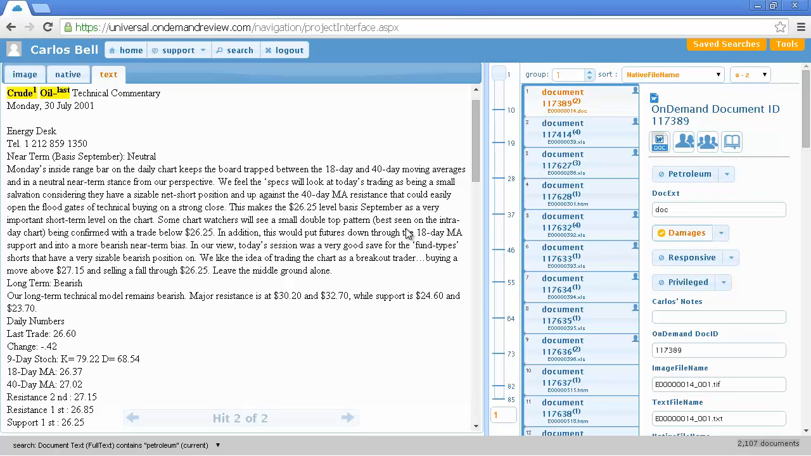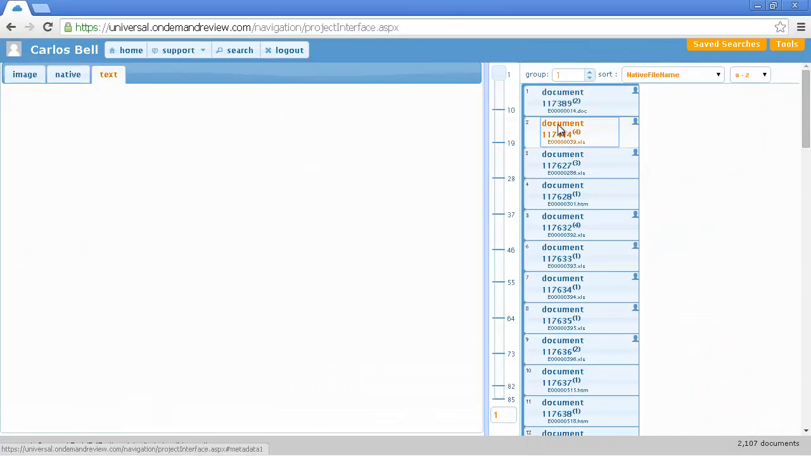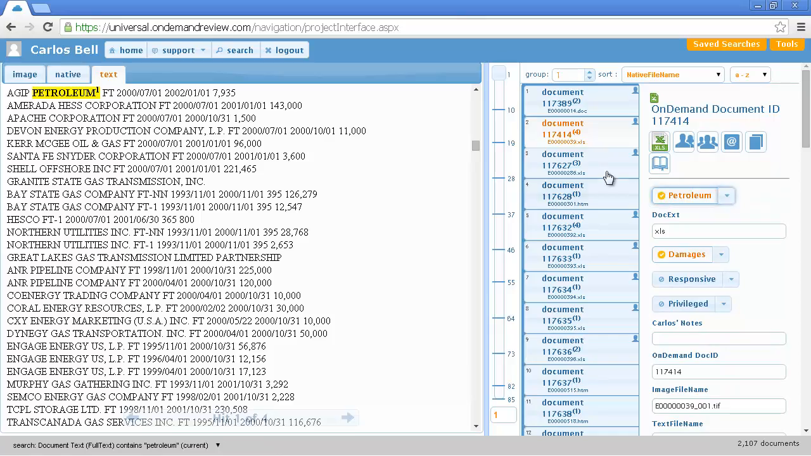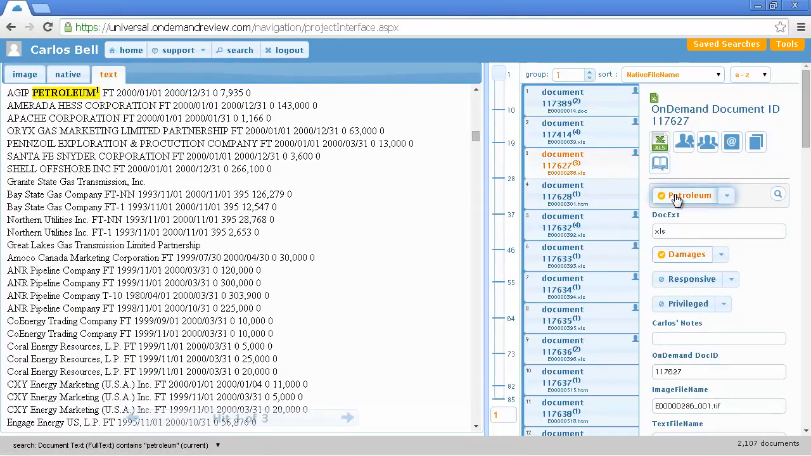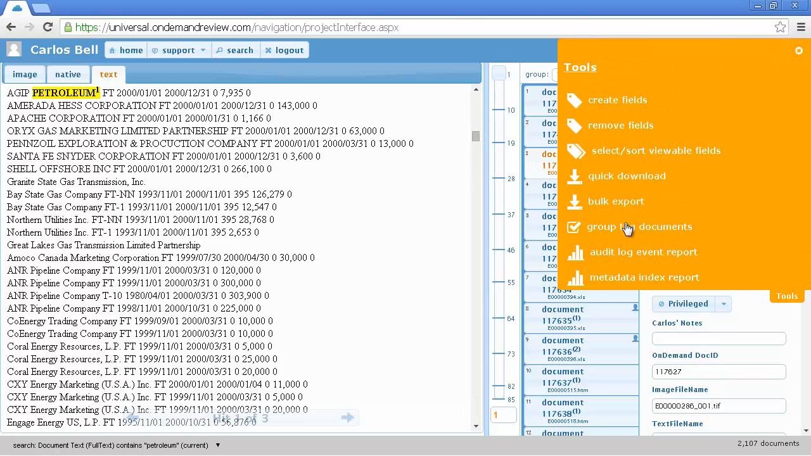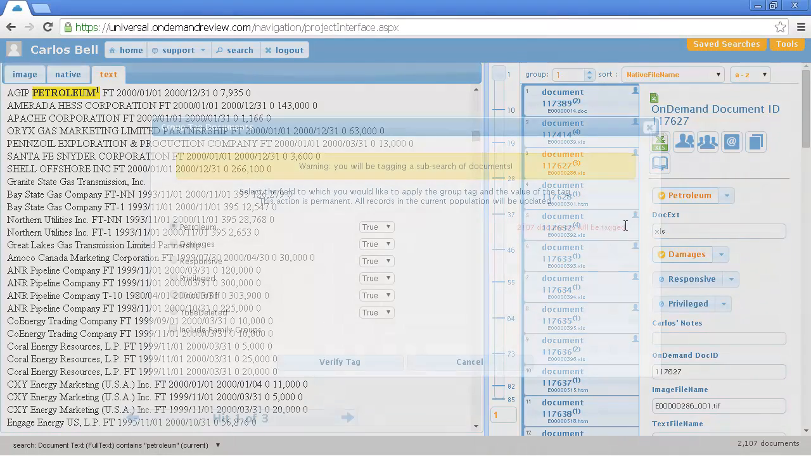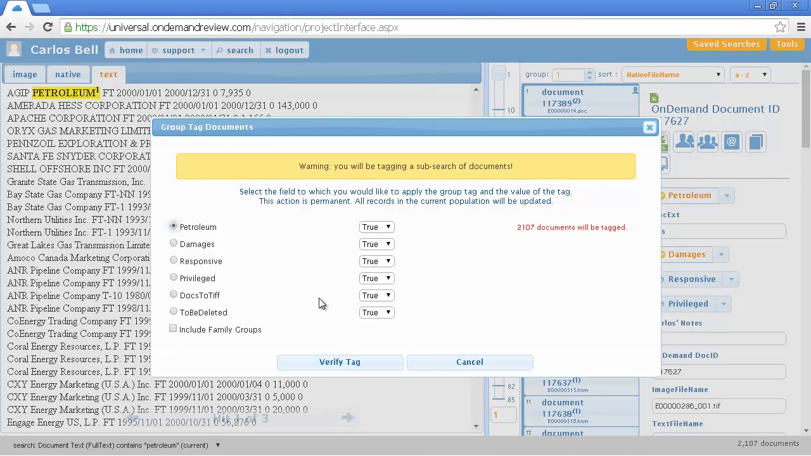So I could tag all of these documents to my petroleum field by selecting the documents and tagging the field, like so. But obviously this would take a lot of time, especially for over 2,000 documents. So what I want to do is group tag all of my results at once by clicking on Tools, Group Tag Documents. Now I can only group tag to yes or no checkbox fields, and I see all of my available yes no checkbox fields here.